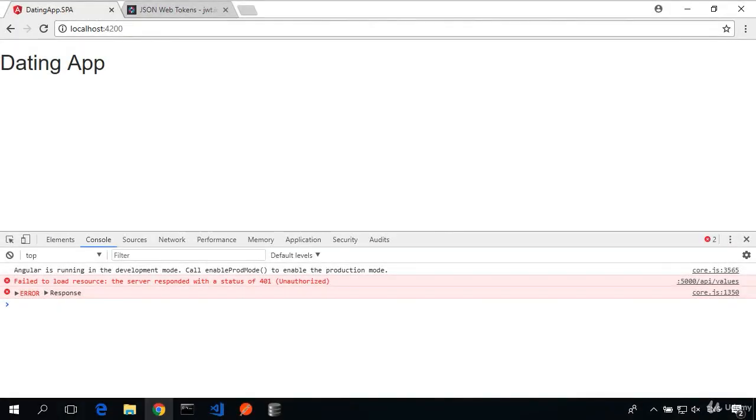So let's take a look at where we are now and where we intend to get to by the end of this module. Currently we've got a very dysfunctional application. We've got a 401 unauthorized appearing in our console, and we've got just a dating app as a title. And where we intend to get to at the end of this particular module is this.